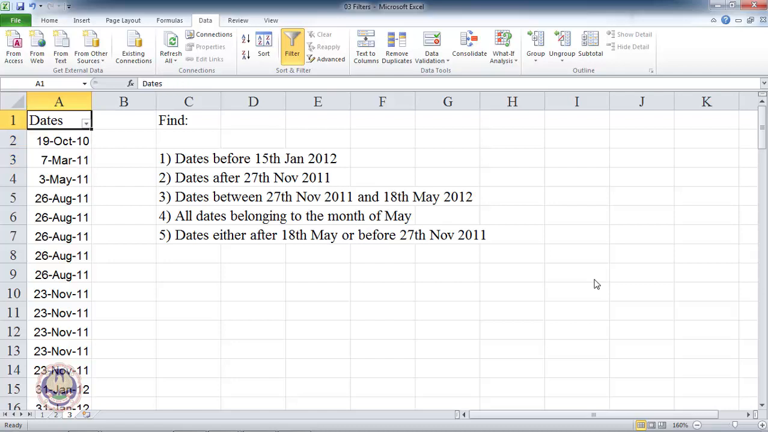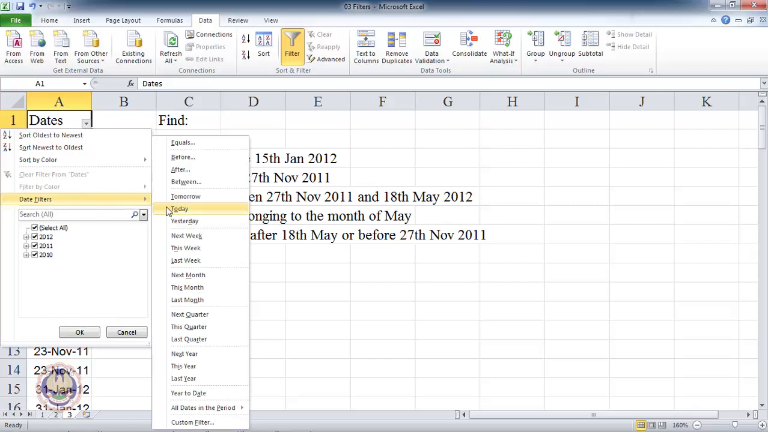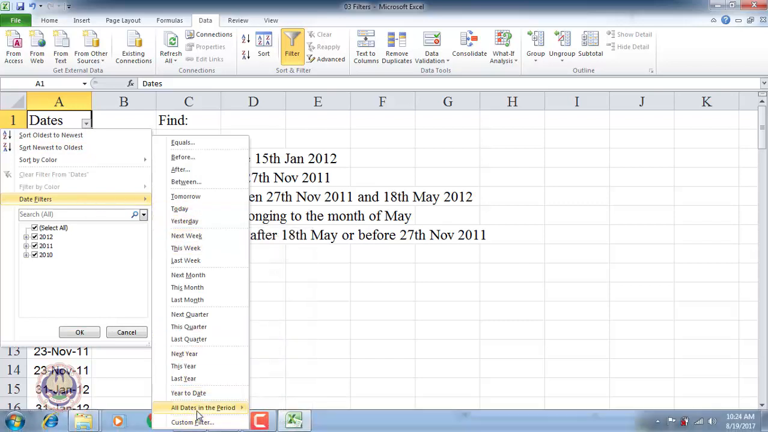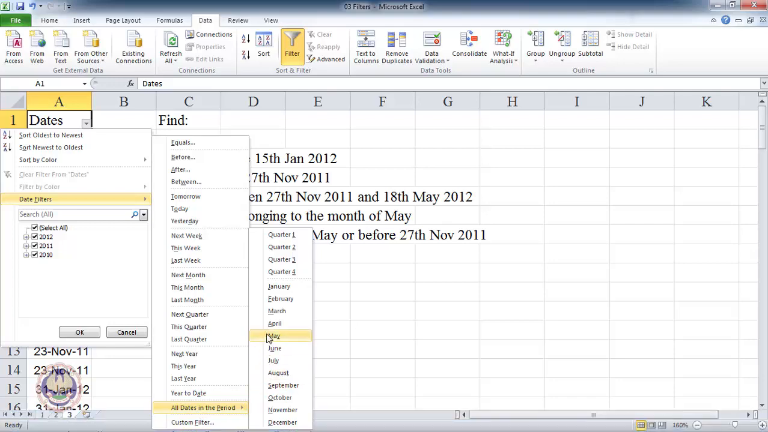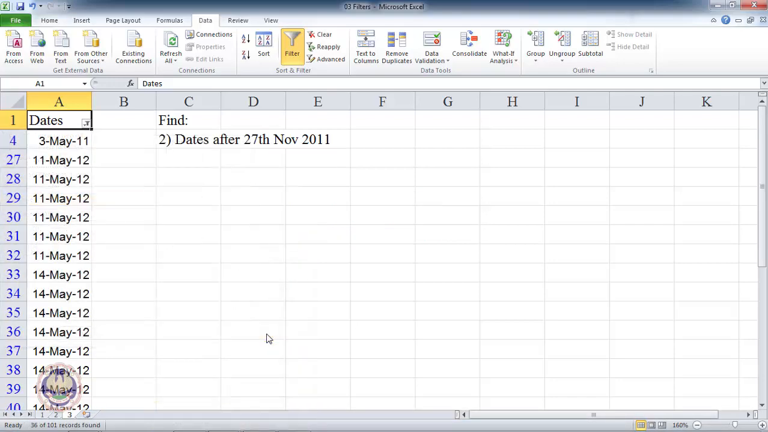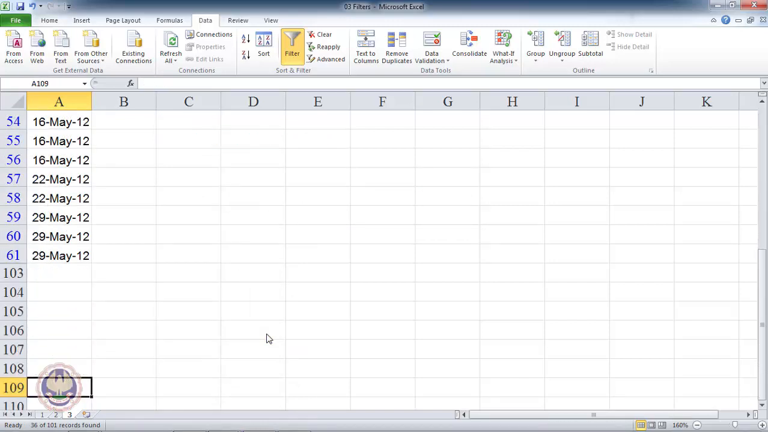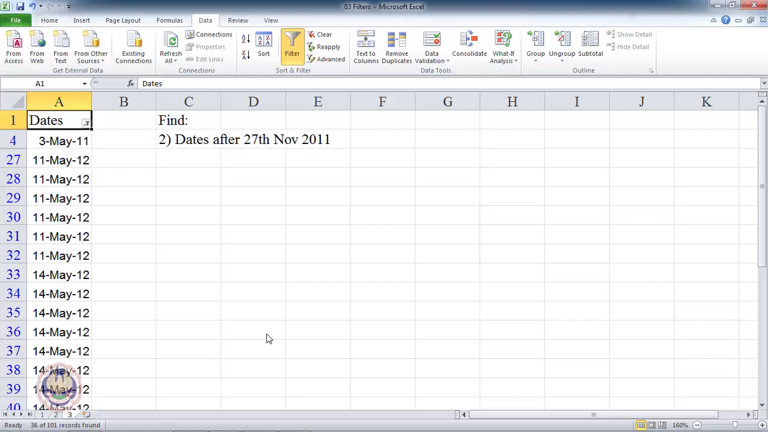We have some very interesting options in date filters. All dates belonging to May. See, we are interested in all the Mays across the years. So long as a date belongs to the month of May, the year is immaterial. We would like to see that. This can be done very efficiently using the last option over here. All dates in the period. In all dates in the period we have May. You can go for May. And you can see May 11 appears, May 12 appears. All these days belong to the month of May.